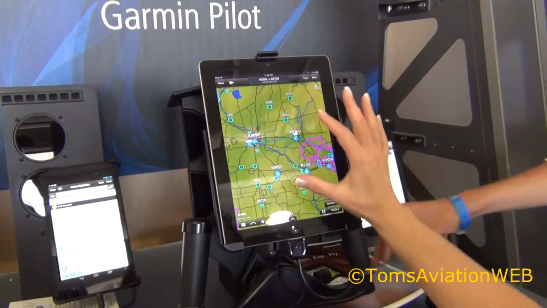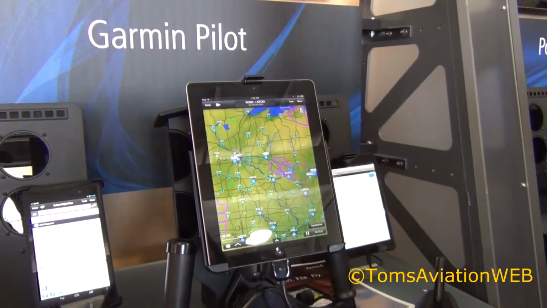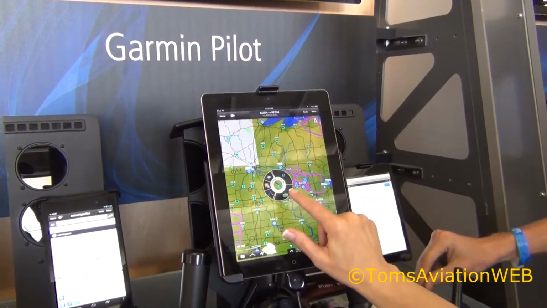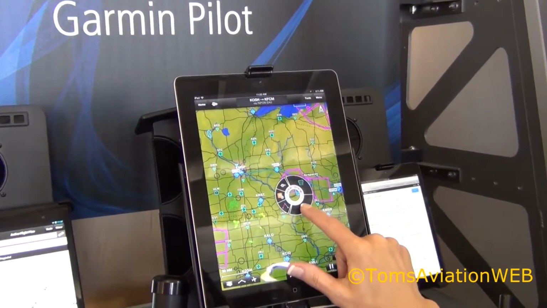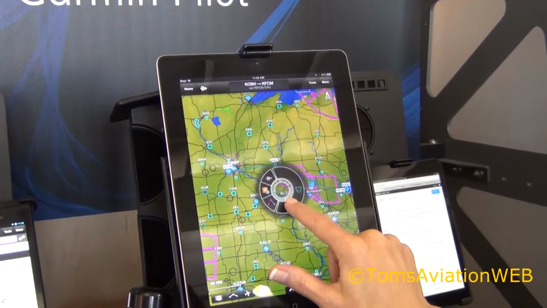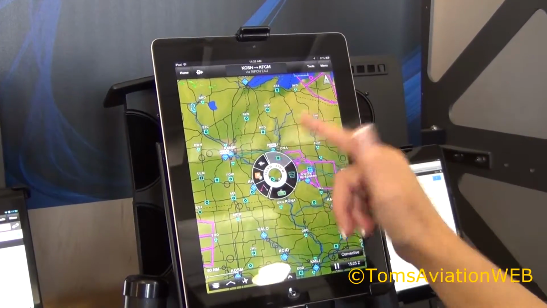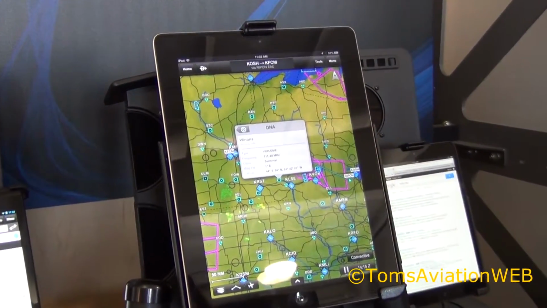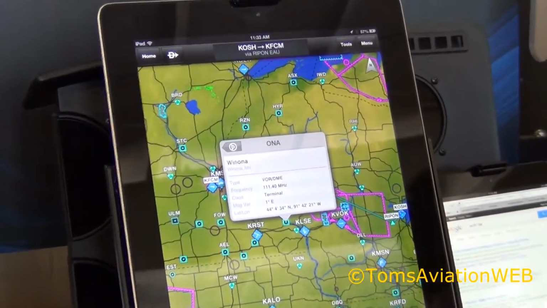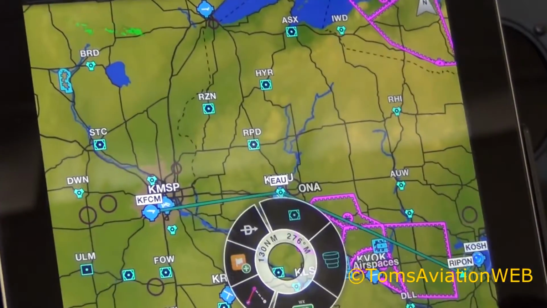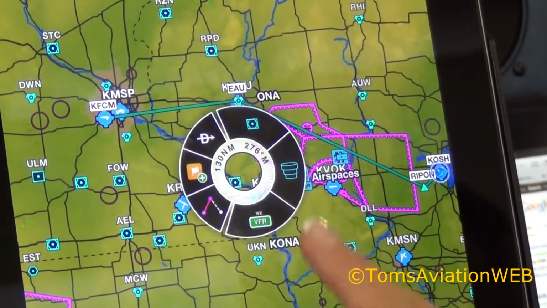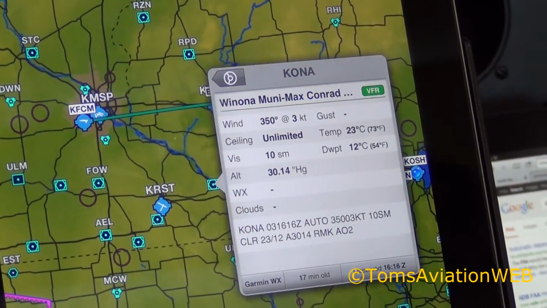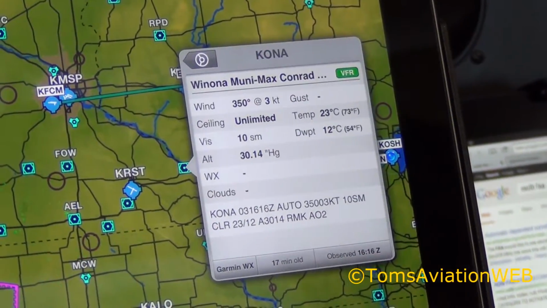Another unique feature of the Garmin Pilot app is our radio menu. The radio menu is just a simple pop-up. You can move around your map and get navigation data. So here I can see this particular VOR, and I can understand the frequency of it. I can also see the airspace. And I can pull up the current METAR for an airport that is close by.